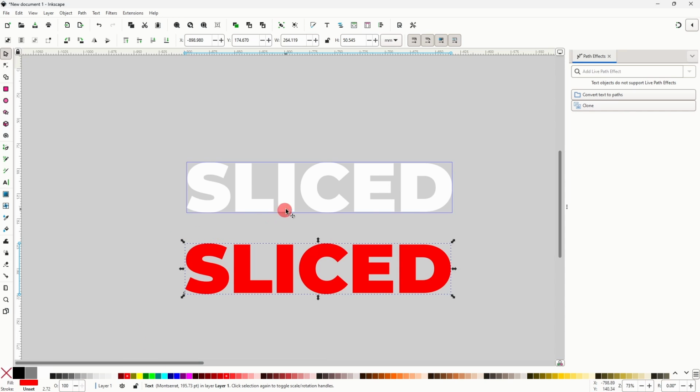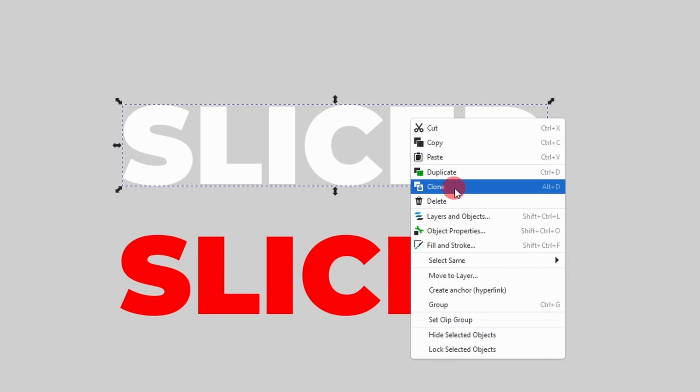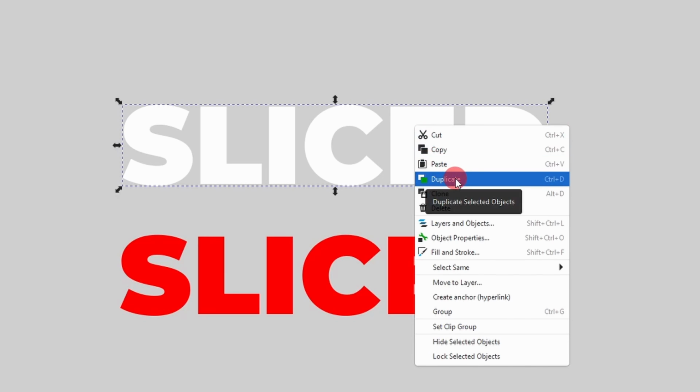Okay, next we'll add a long shadow effect to the clone to make it look 3D. To do this, we first need to create a clone of the clone. However, when using clone original, this isn't as straightforward as just right-clicking the clone and choosing clone. Instead, we first need to copy the clone into the clipboard by choosing copy. Then we need to duplicate the clone by right-clicking it again and choosing duplicate.